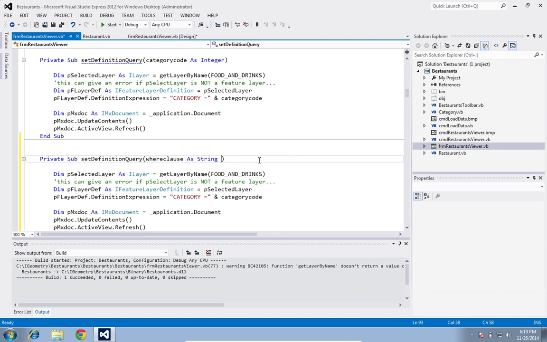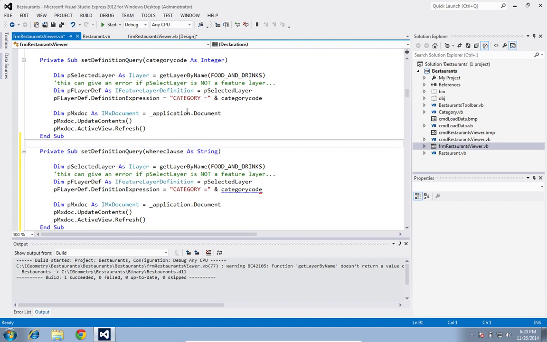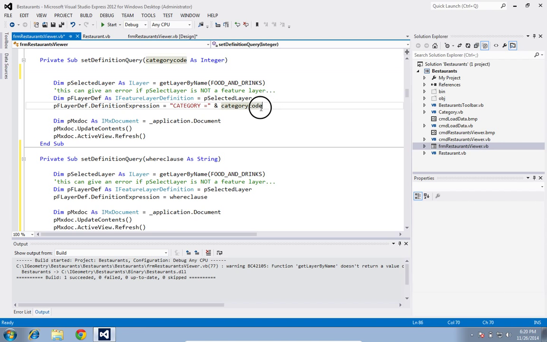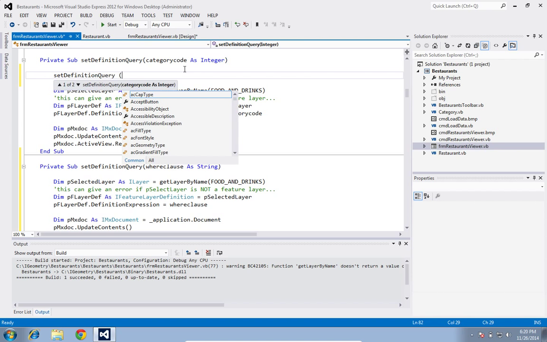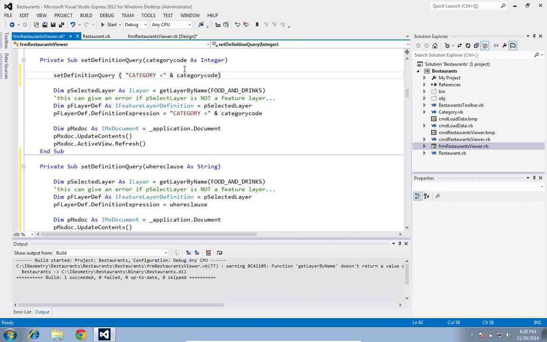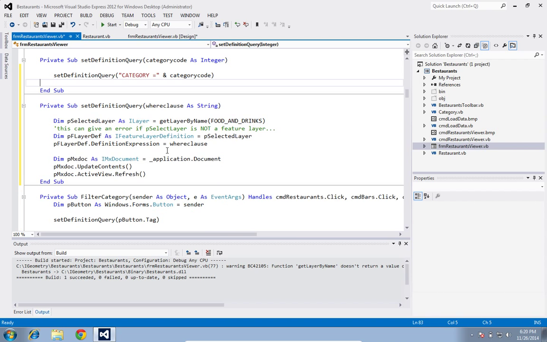If you guys are new to overloading, it's basically a method with the same name, but you are giving it different parameters. In this case, I'm giving it an integer, and in this case, I'm giving a string. So this is the actual main function. It takes a string. So what we will do here is call the definition query with the where clause, and we can delete this code.